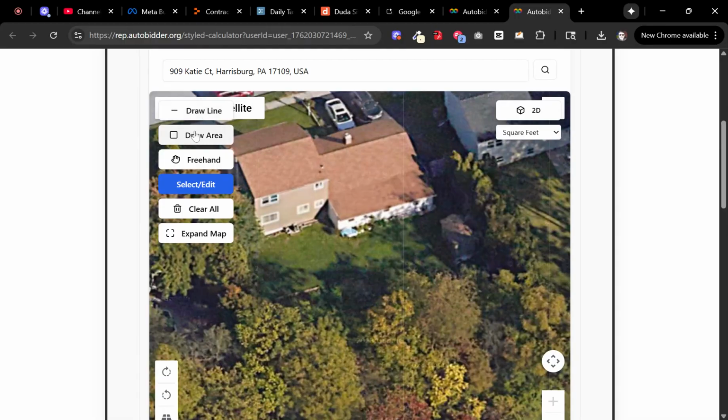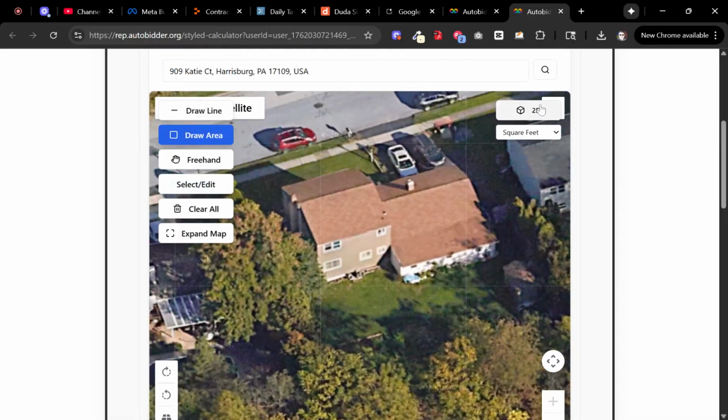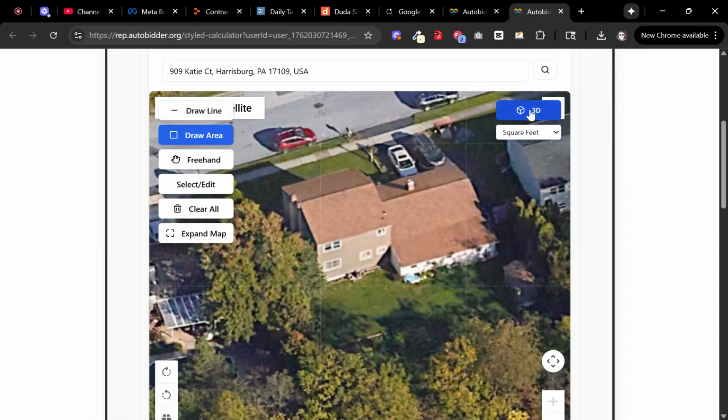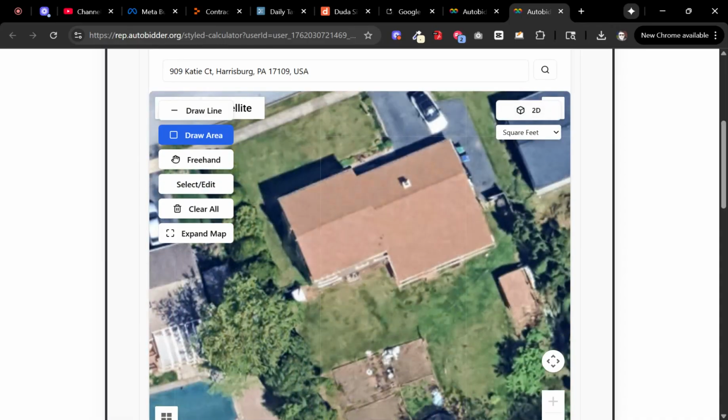So last time we went draw line. In this case, you just want to click draw area. And a lot of times you can get by with 3D view, but I prefer to go with 2D view straight up and down if possible, and then just draw it out this way. And then basically we're just going to put a point at each of the corners.